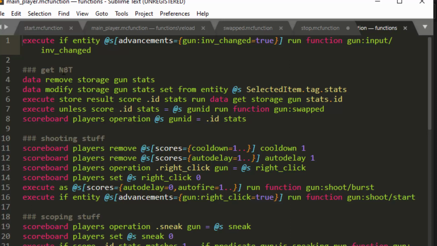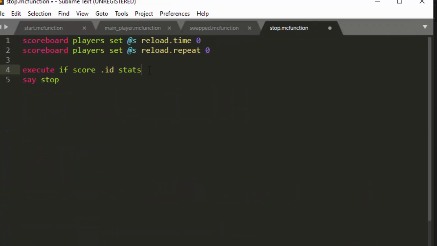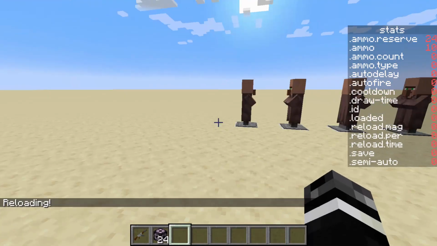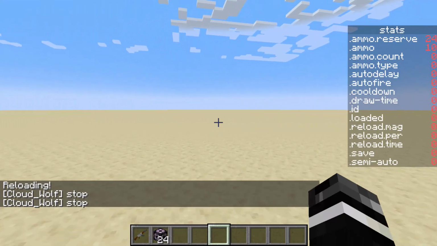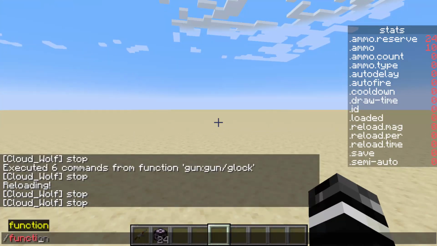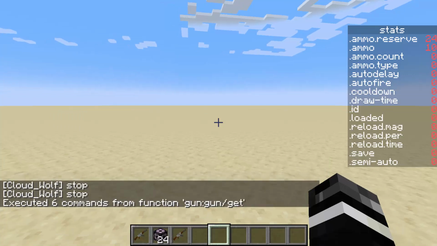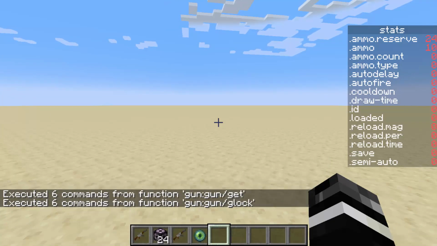So let's see. Right, you pass ID stats, yeah. So you pass ID if score ID stats matches at least one, run function gun anim/stop. So if you're still holding the gun, then stop the animation too. Or if you're holding any gun, then just reset its animation frame. So let me just do function gun get gun Glock.